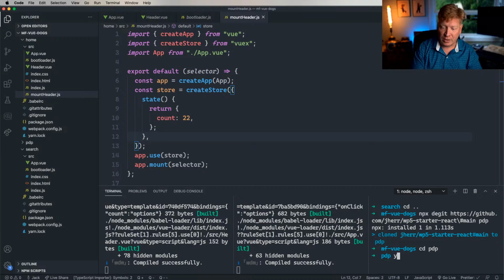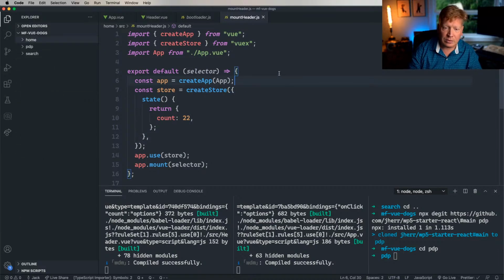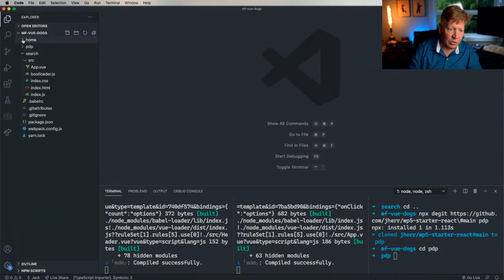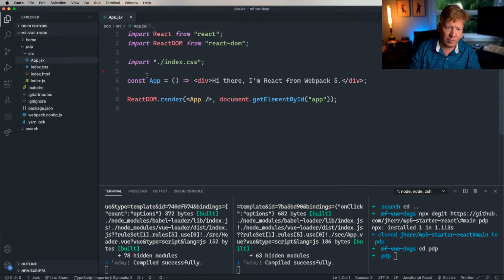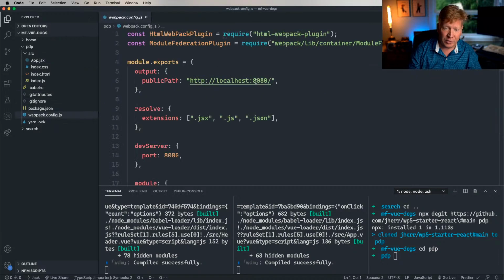So what's that? Okay, so let's go take a look at what's in here. So this is the React starter kit that I've done here under app. So you've got our good familiar React-y stuff, right? And let's go over here. It's going to be on 8080, which we don't want. We want it on 8082. So let's yarn that.